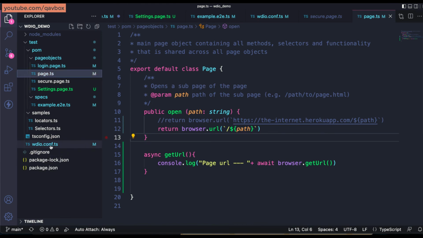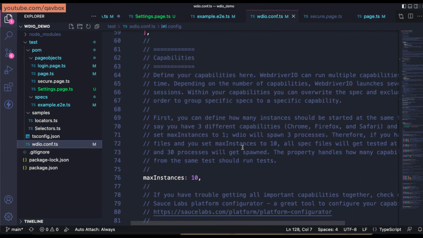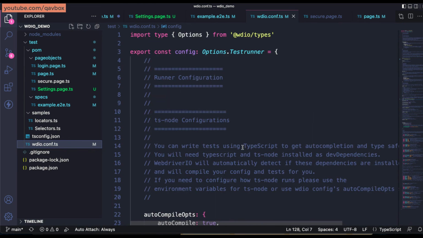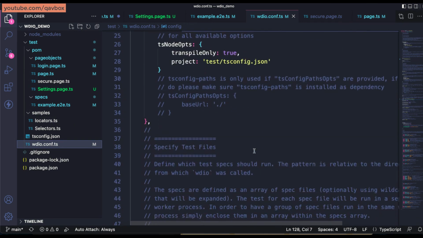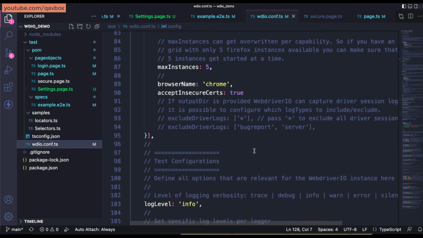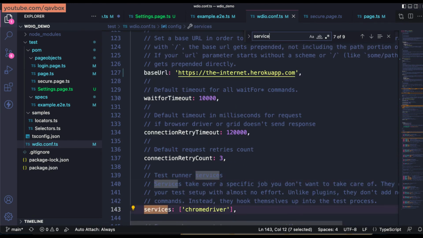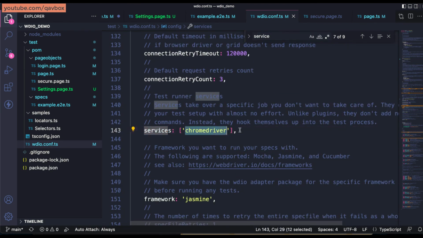So we understood where to specify our specs, what the different components are, and what browsers we need to specify here. Now the question comes, what is the Chrome driver? You don't need to worry about that. That's where the services take care of it. If I do this services, you can see there is a service chromedriver. If the Chrome driver is changing, it will take care of that automatically.